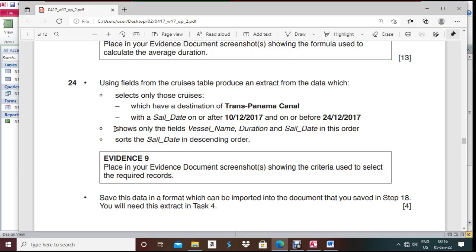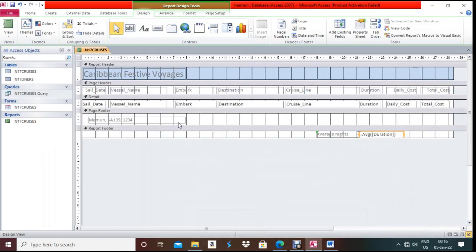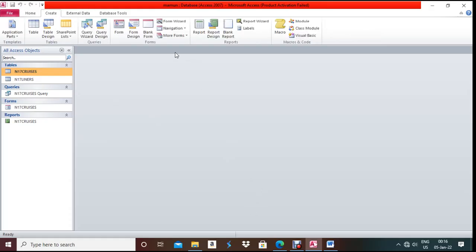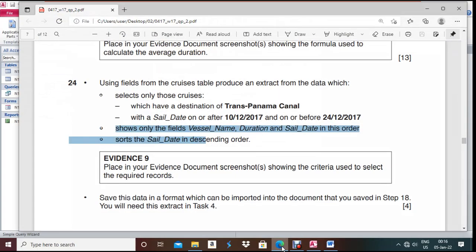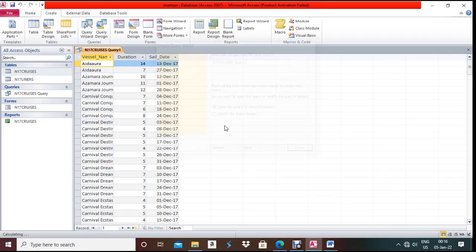So from which line we need to start? Show only the fields. Okay, now let me do that. First Ctrl S, Ctrl W, and you have to take the fields from the main table, not from the query table. So keep your cursor pointer over main table and then create query wizard, simple query wizard. What are the fields you need to take? Vessel name, duration and sell date. Click next, next, finish.